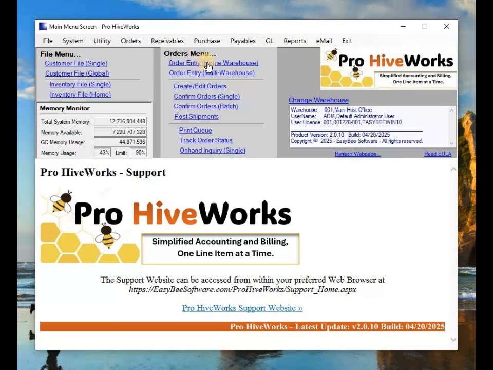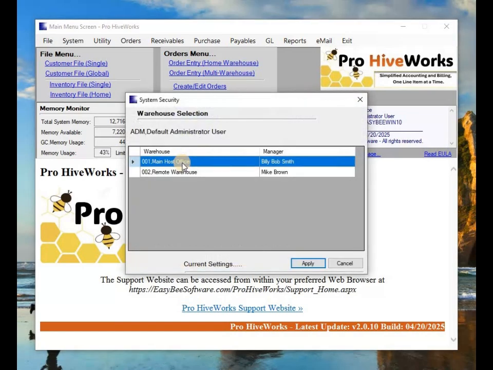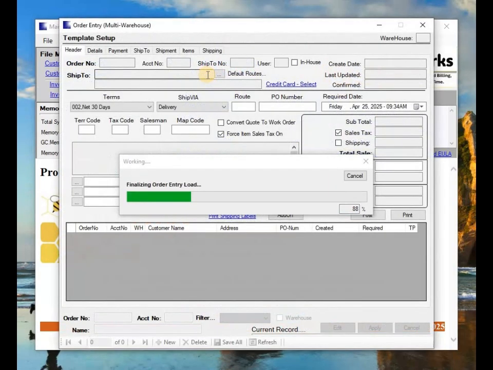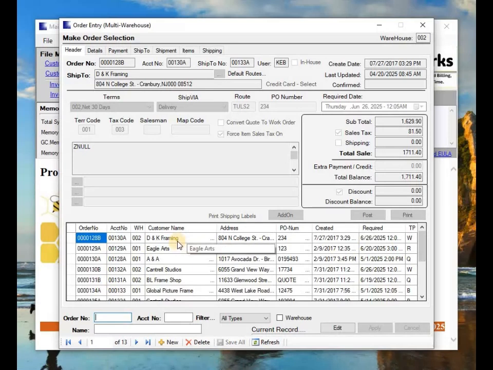Now, the reason there's one called Home Warehouse and one called Multi-Warehouse is because ProHive can actually handle multiple warehouses. Okay? So if I were to select the Multi-Warehouse program, that's going to allow me to create work orders where I can pull from both warehouses. That would be why I would use the multi-warehouse versus the home warehouse.